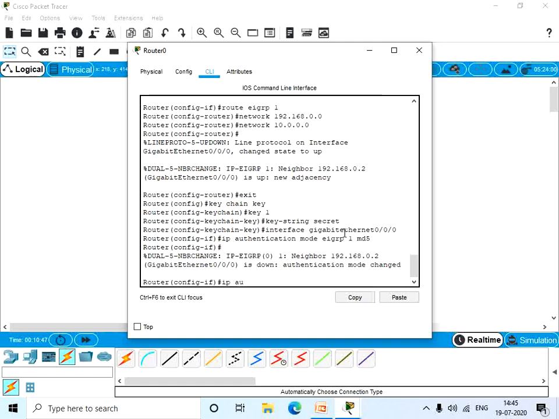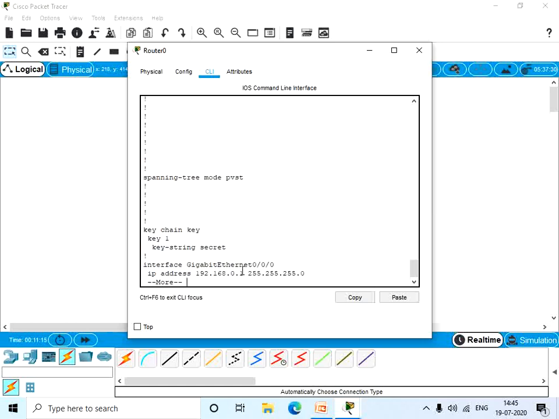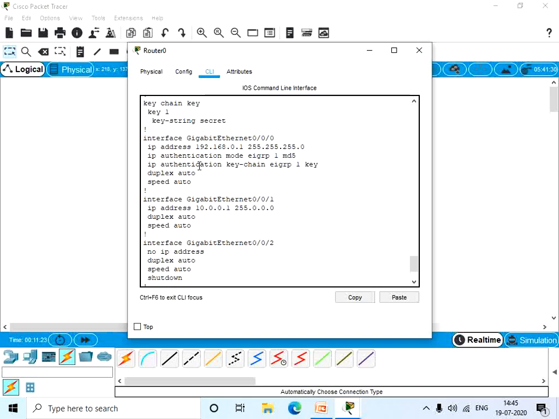So the next command, IP authentication keychain Eigrp1 and the keychain name. So we have given the keychain name as key. So now we have given all the commands, so you can go and check by giving show running config. So here we have the keychain name, keychain number and keychain password, and we have the interface command here.